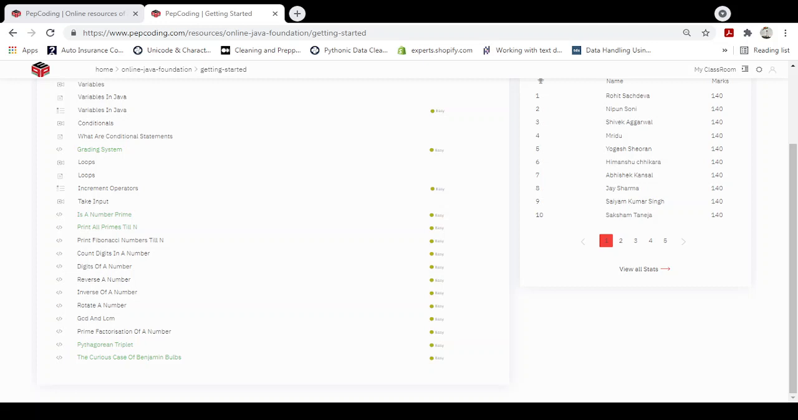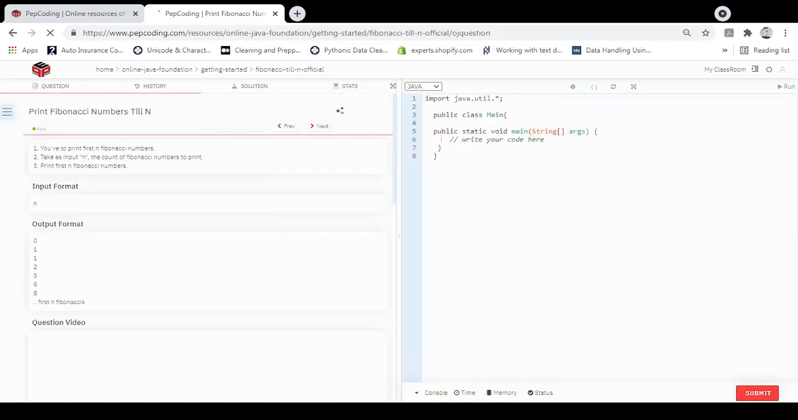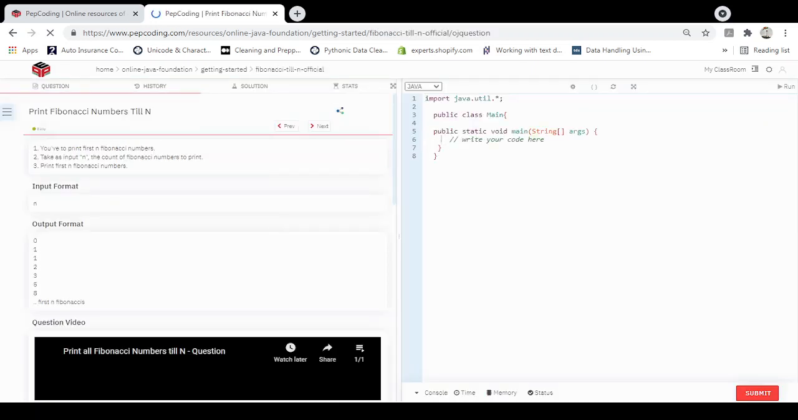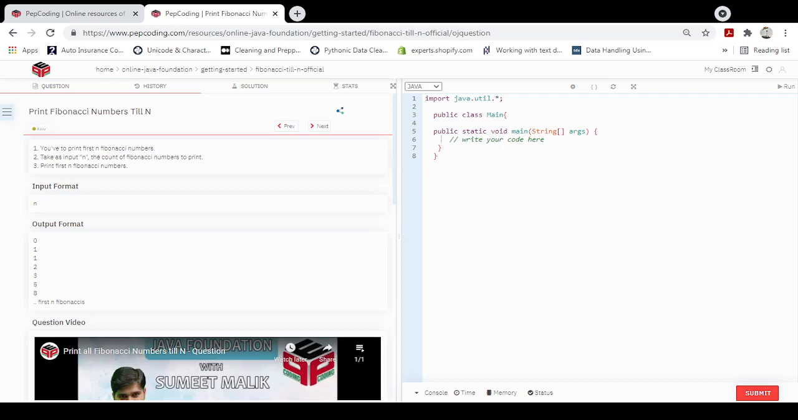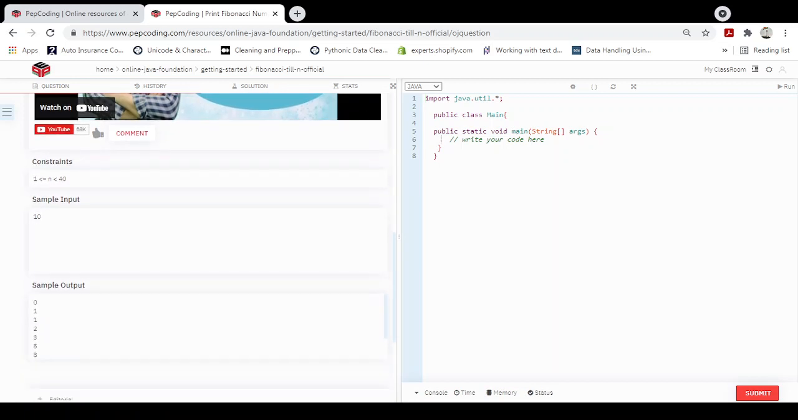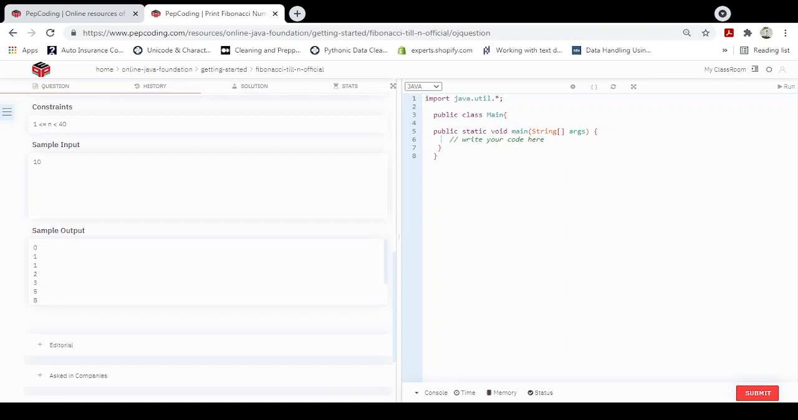Hello guys, let us move to the next question on printing Fibonacci numbers till n. What we need to do is print the first n Fibonacci numbers. Take as input n, the count of Fibonacci numbers to print. Suppose the sample input is 10, the Fibonacci numbers should be 0, 1, 1, 2, 3, 5, 8.